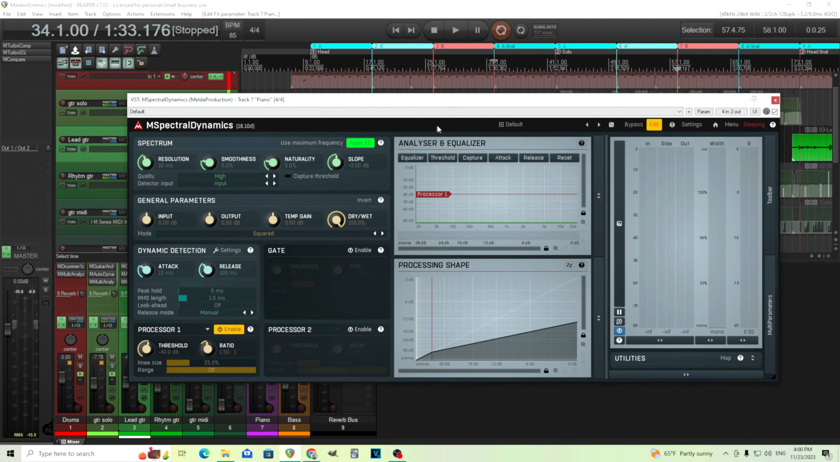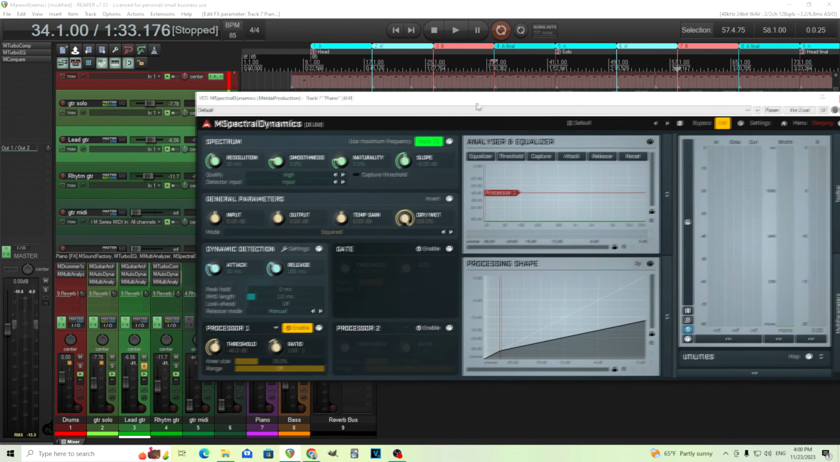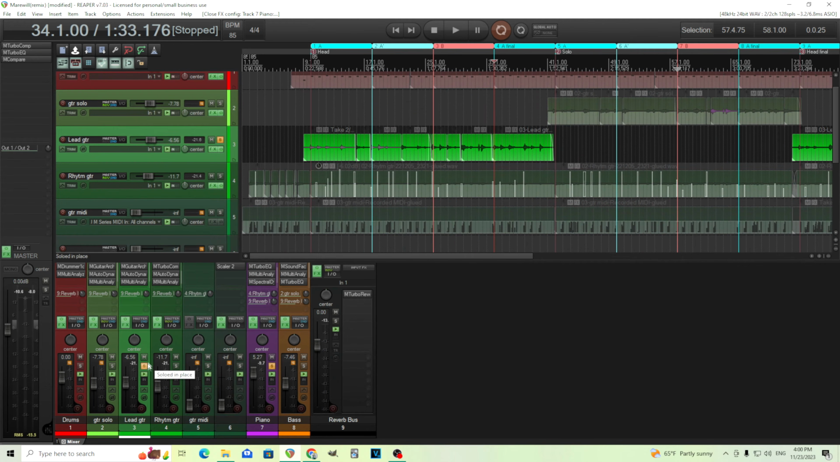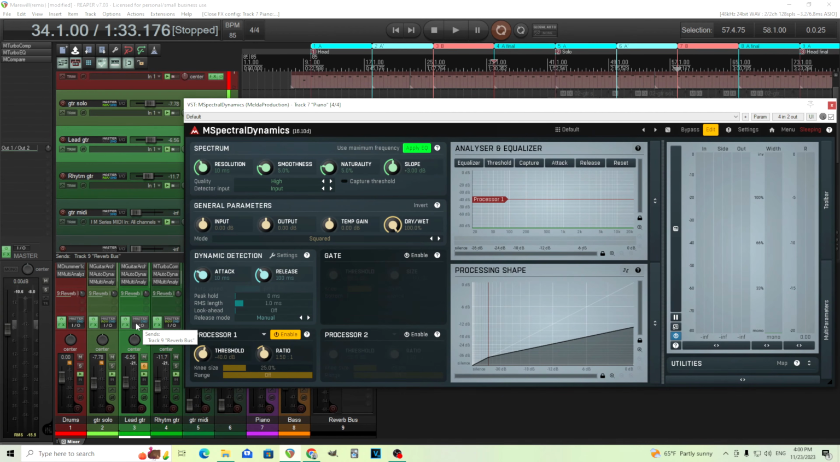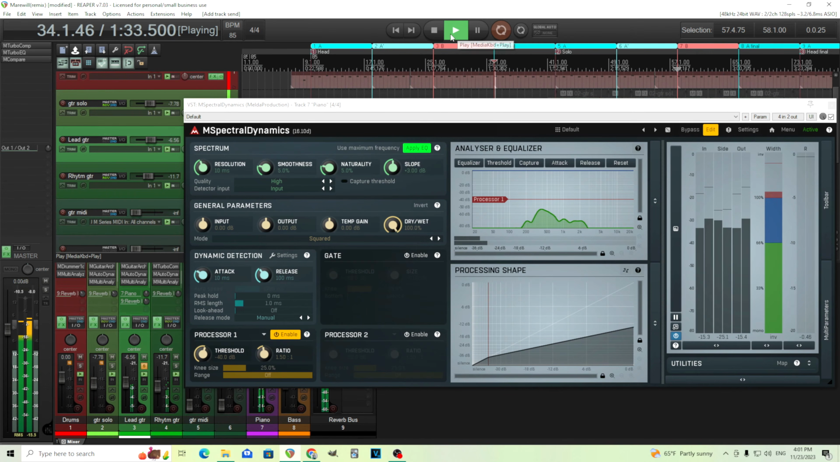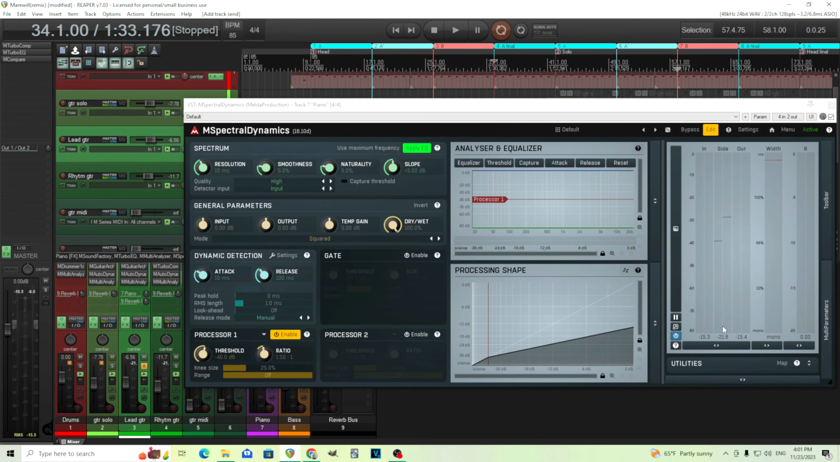Now that we have this, the first thing I want to do is take this sidechain here from my lead guitar and move it in here. So we have our MSpectralDynamics, we're going to open it, and we're just going to drag it in here. And this will depend on your DAW, but now we have our lead guitar going in there. To make sure that's happening, all we're going to do is listen to it and look here where it says side and make sure there's something coming in here. Okay, so our sidechain's working.